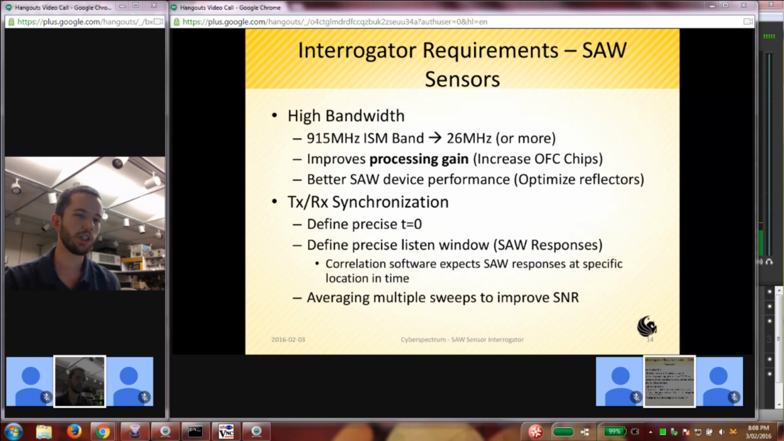Additionally, we need some way to synchronize our transmit and receive so that we have a definite T equals 0 for every measurement, and a precise listen window. Here we'll listen for about 10 microseconds after the transmit pulse. And with that, we need to be coherent so we can integrate multiple interrogations to improve our signal to noise ratio.